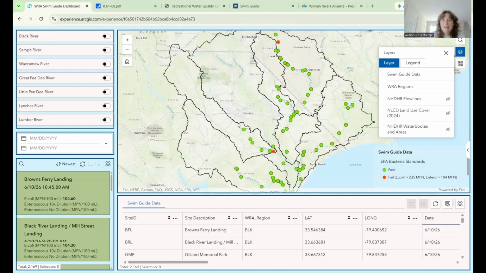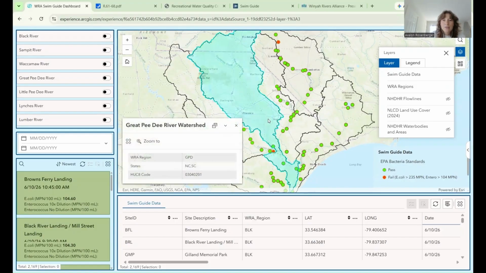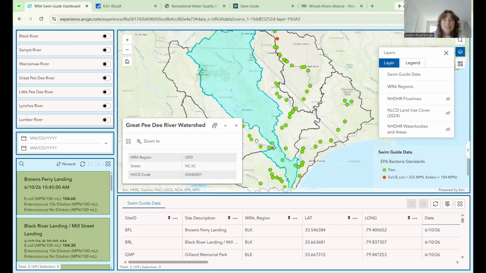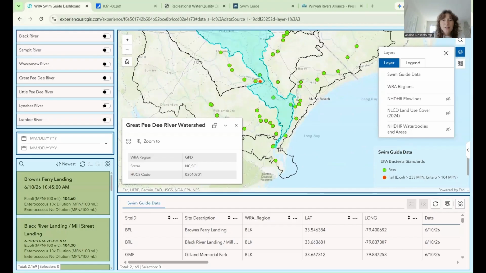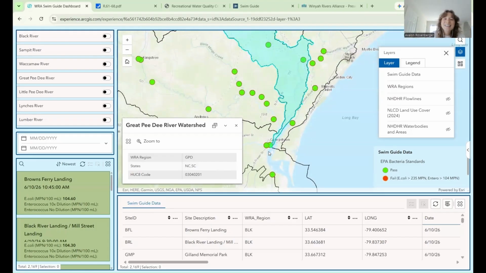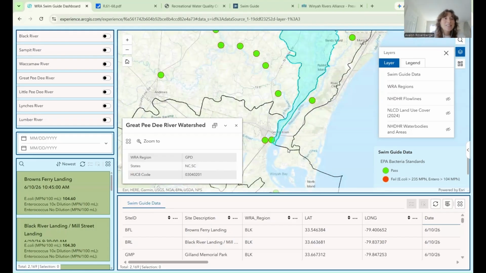For example, in the Great Pee Dee, the way that this is usually categorized by the state is split up into two. You have a middle Pee Dee river basin and watershed and a lower one. But because we consider some of that area to be the jurisdiction of our Black Sampit Riverkeeper, I changed the boundaries a little bit. So you'll see some things. I think those are the only ones that are a little bit off.